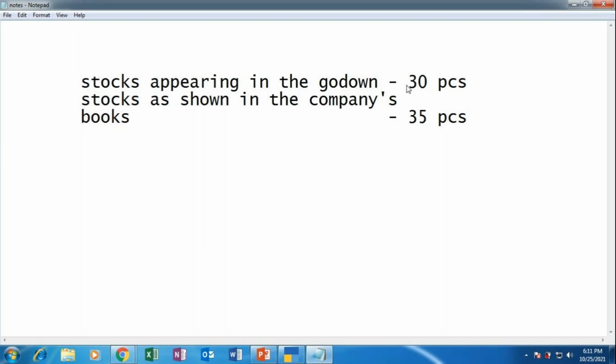Now in your company's books it is showing as 35. In the godown, it is showing as 30. When you go for the actual stock verification, it is 30 pieces. So we have to correct the quantity available in the godown in the company's books. My company's books is the Tally software, our books of accounts, my accounting software. So how do I update in Tally that I actually have 30 pieces of stock, not 35? Can I use a purchase voucher? I'm not purchasing anything. Can I use a sales voucher? No, I'm not selling anything. I cannot use any other voucher. Only one voucher can be used, that is the physical stock voucher.